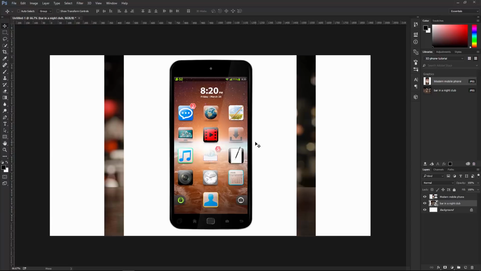Okay, so now let's start working in the actual project. And the first thing that I'm going to do is create a mask around the phone, and I'm going to use a vector mask. So I'm going to click on the rounded corner rectangle tool and make sure that I have path selected. And then I'm going to click and drag and create a rectangle that follows the shape of the phone.